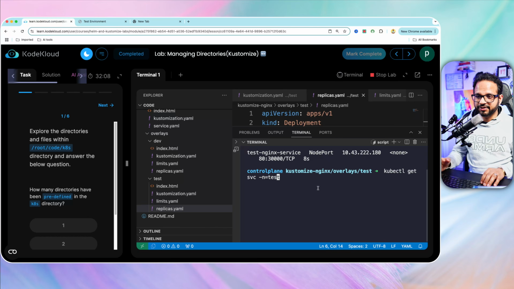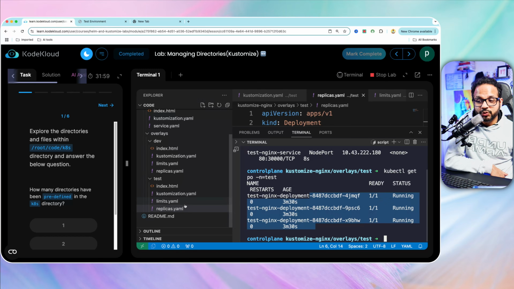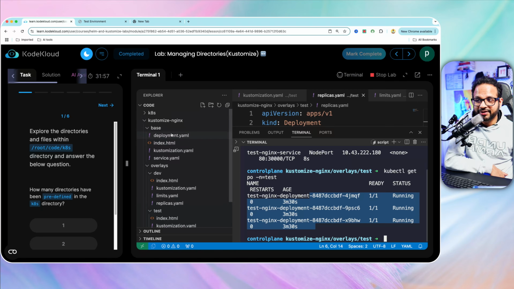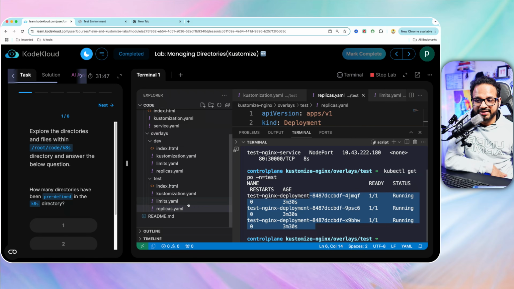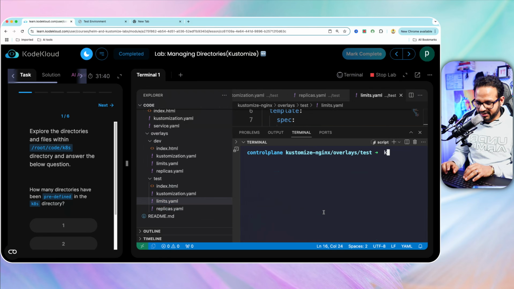Now if we do kubectl get pods, you see we have 3 replicas. So it took the deployment.yaml from base, but it had one replica, and we used a patch for that replica. So that's why it overrode the configuration from the environment itself, right? Similarly, you can check the limits. Okay, let me just show you the limits.